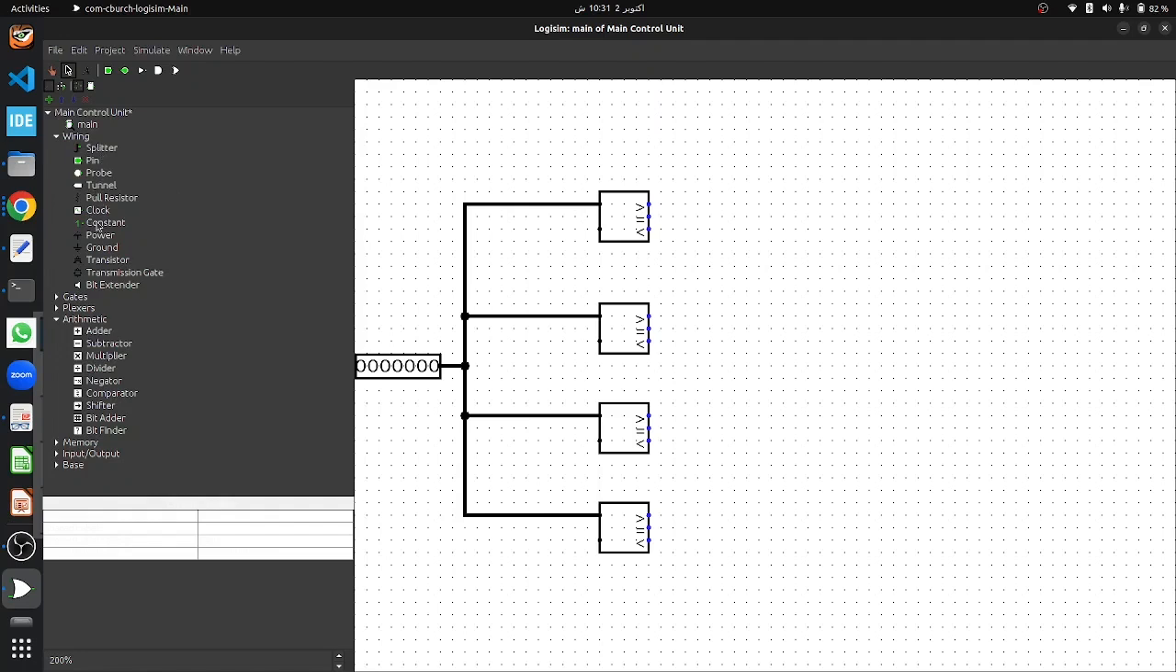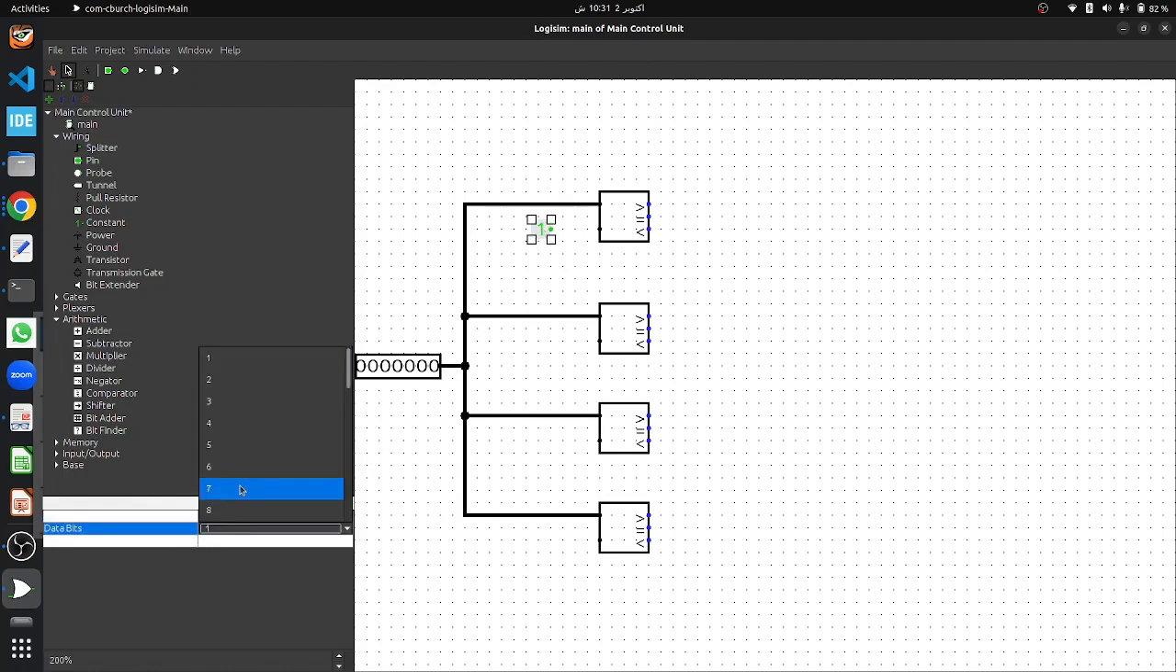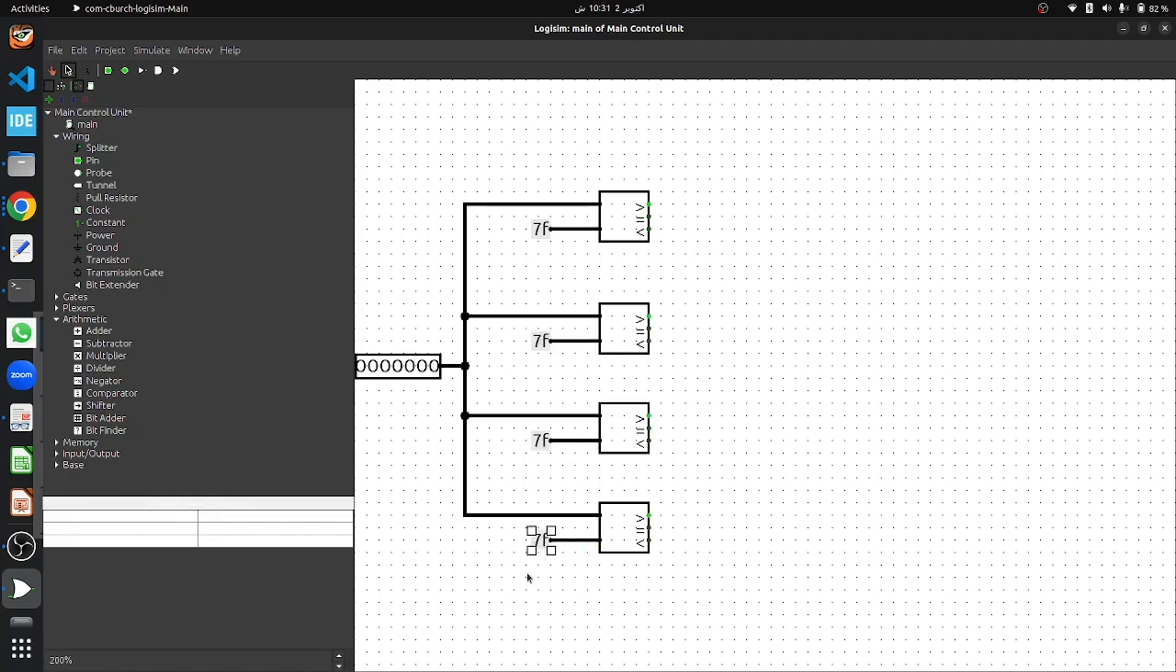The reason I am using a constant value is because we are using the opcode directly rather than using its binary value, right? So you can see the constant value's data bit is 1, so we have to change the data bit from 1 to 7 to match the compatibility. And we can connect it with all of these comparators for now, right? Now we have to place the constant values here.